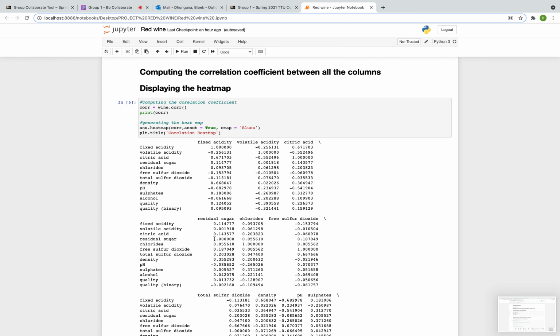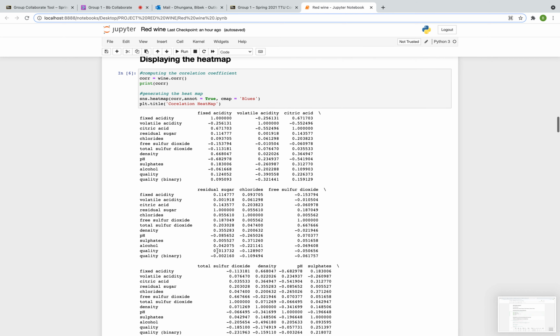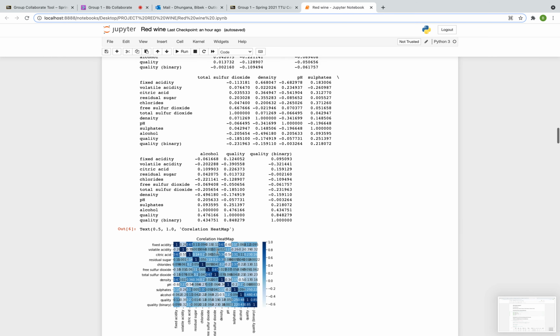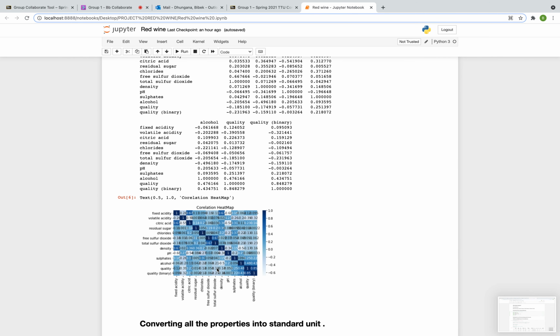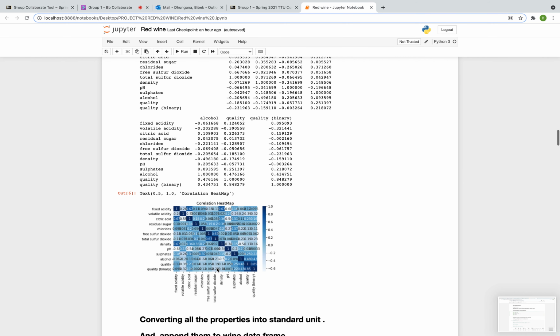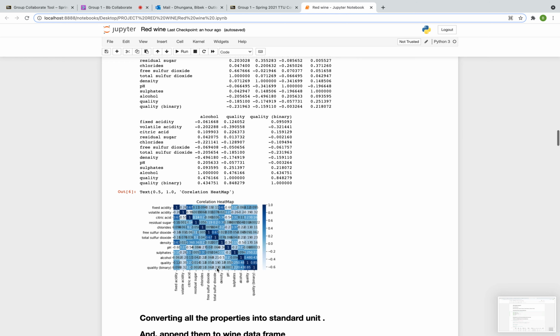The next thing we did is display the heat map. First, we had to compute the correlation coefficient for the heat map, and then generate the heat map. If you scroll down a little bit, the heat map will be in different shades of blue depending on the number that it gets, and everything in the heat map was provided in the original data set.